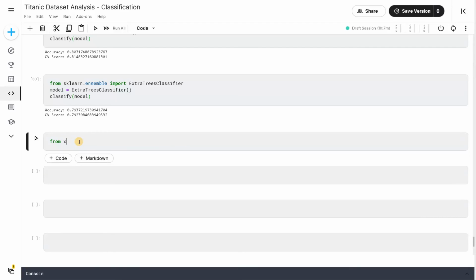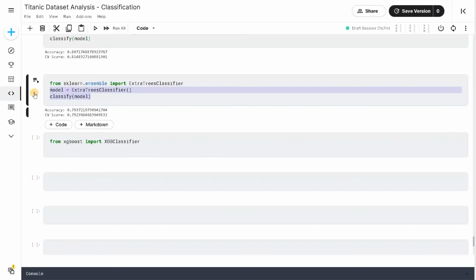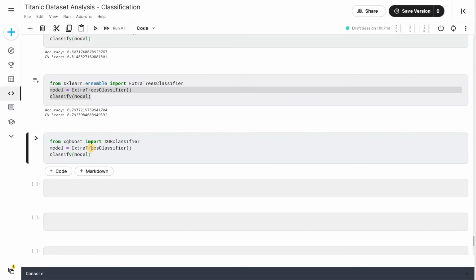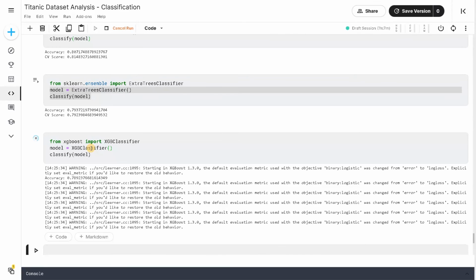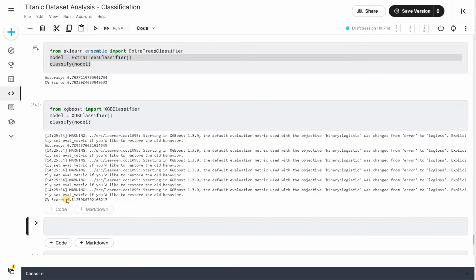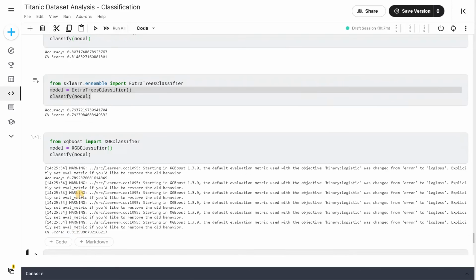Maybe from XGBoost import XGB classifier. Copy and paste the same thing. XGB classifier. Okay, currently we are having the accuracy around 78.9 and the cross validation is around 81.2. Okay, it's almost equal to random forest.